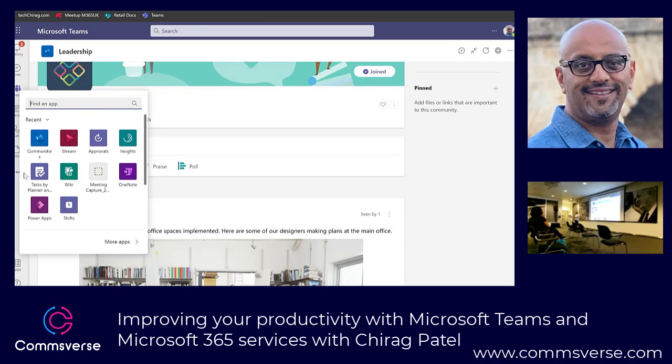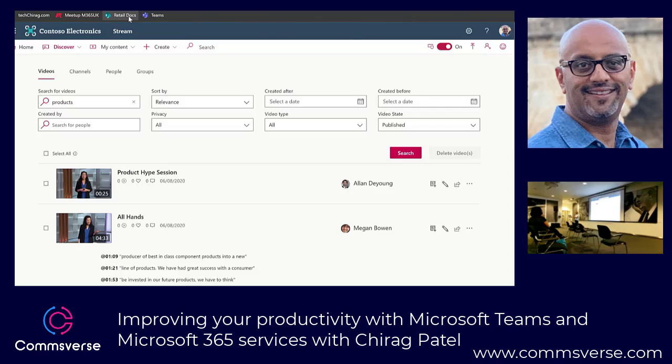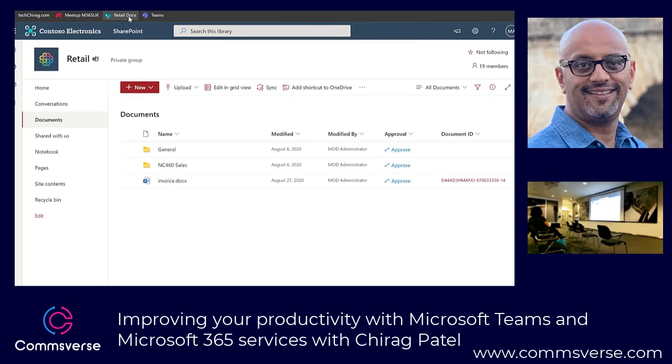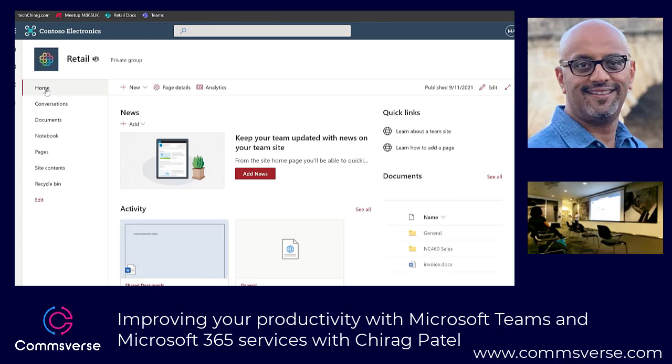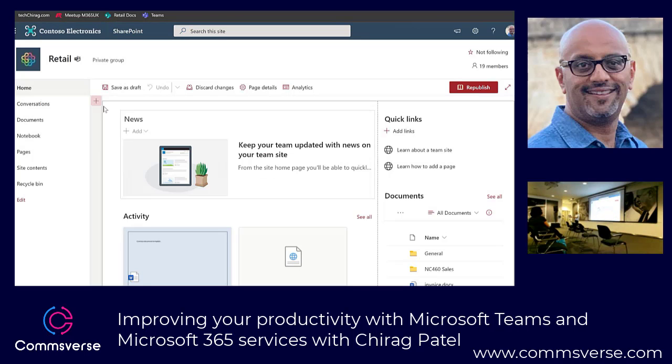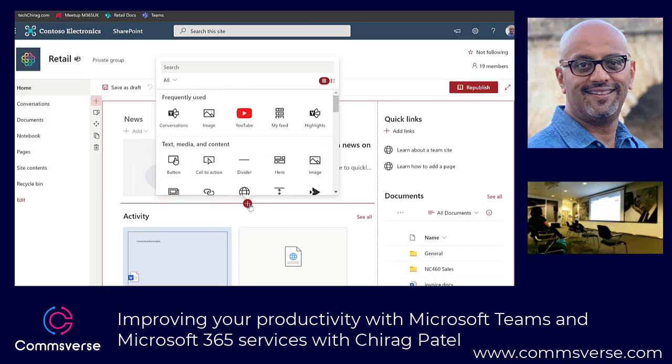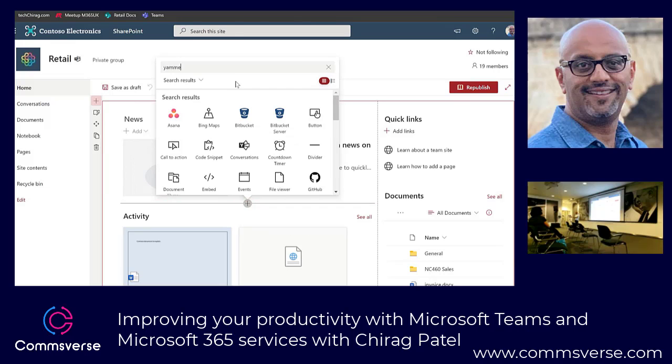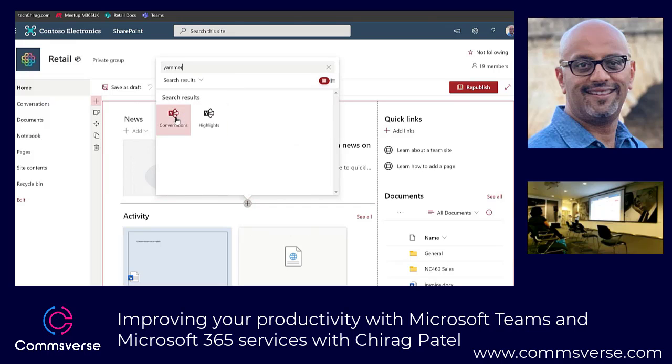If you look at the SharePoint perspective, go back to, say, retail docs, which is on the SharePoint site over there. And if I go into the home page for this site, same thing, if I edit the page here and I'll bring the Yammer, then I'll get more flexibility within SharePoint than, say, in Teams, for example. So I grab the Yammer. So here I've got two things. I've got the conversations and the highlights.